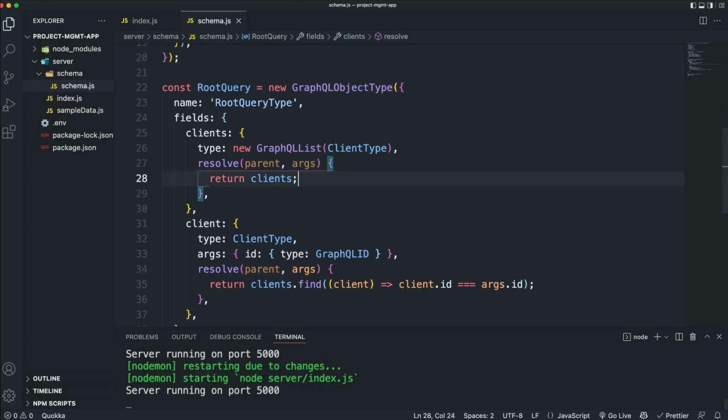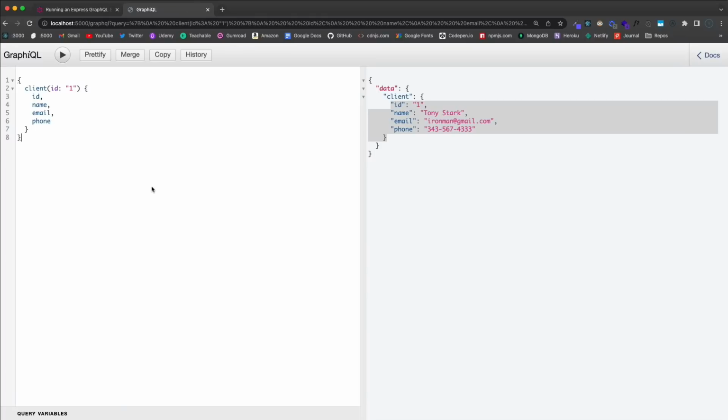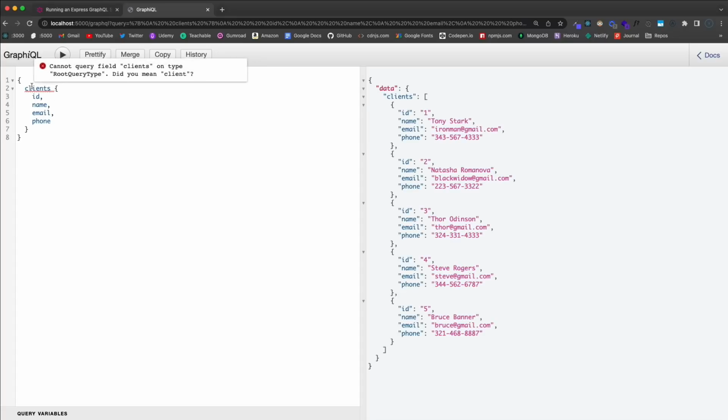So now let's save that, and let's go over to GraphiQL. Instead of passing in an ID like that, we're going to change this to clients, plural, and then put in here whatever data we want. I'll just get everything, and we'll click play. And it just has a red line because it didn't refresh the page. If I refresh, that line will go away.